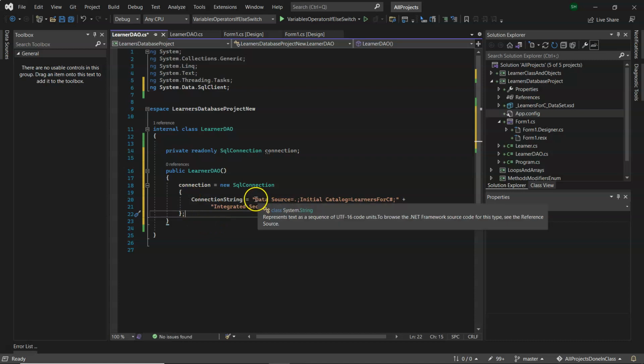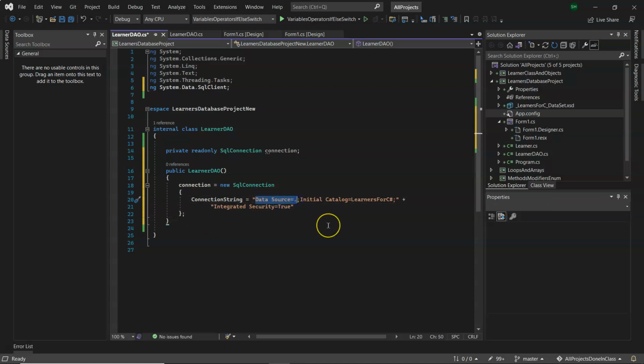Now, in the connection string, data source equals dot, that means the SQL Server on this machine that I'm working on. Initial catalog, that's the name of the database that I created called Learners to C#, and integrated security, so it's using the same username and password that I logged onto this machine this morning to log on to SQL Server. And that is my connection string.